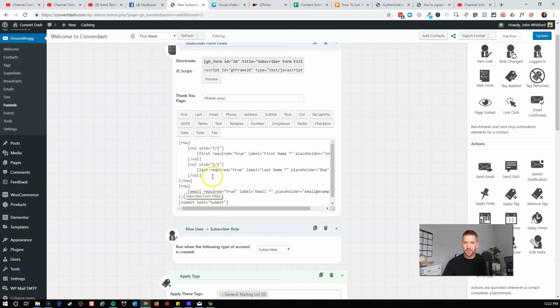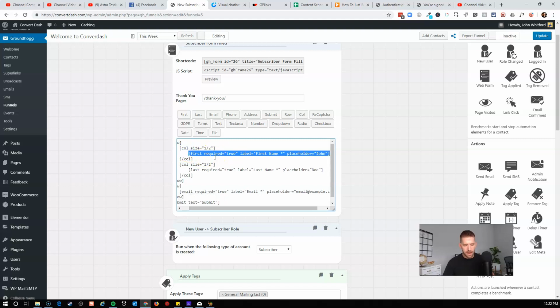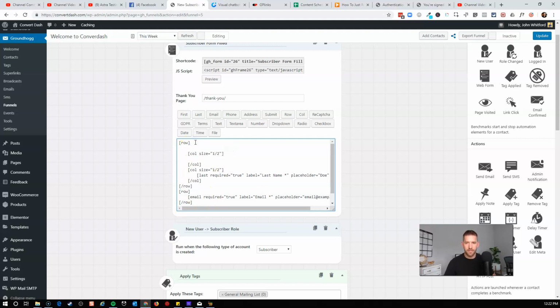So what I want to do is I want to go ahead and remove this column structure here. And I'm not a big fan that we have to do all this kind of work with actual code. I'm sure they're going to fix that when the next version of Groundhog comes out. But what I'm going to do is take that first name and I'm going to take it out of those columns and I'm just going to delete these columns.